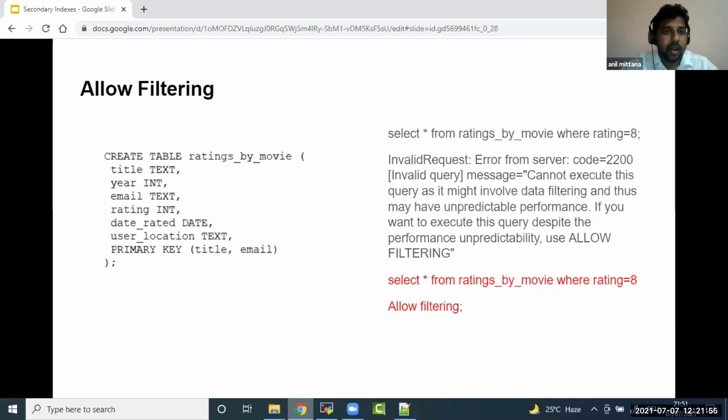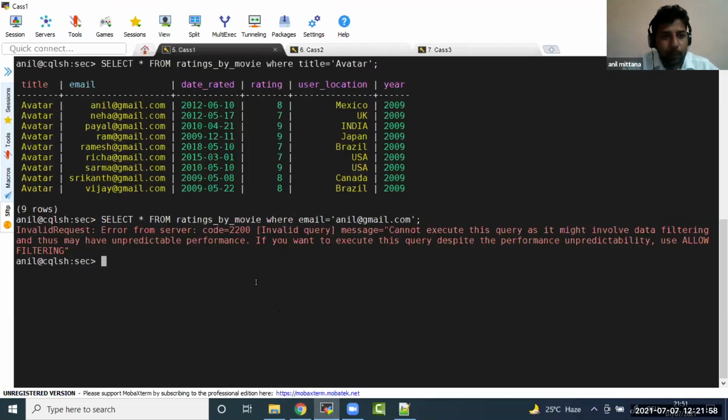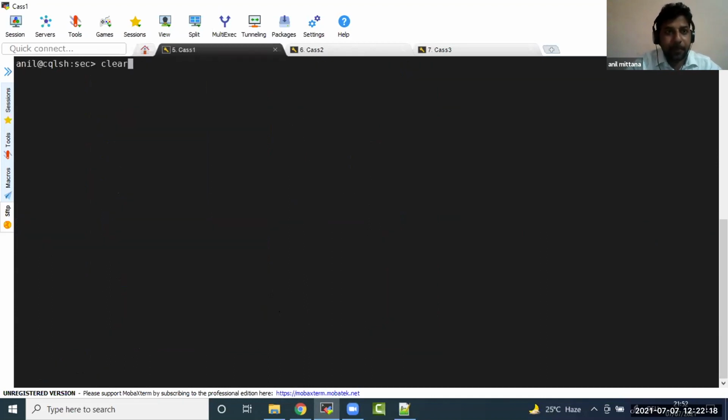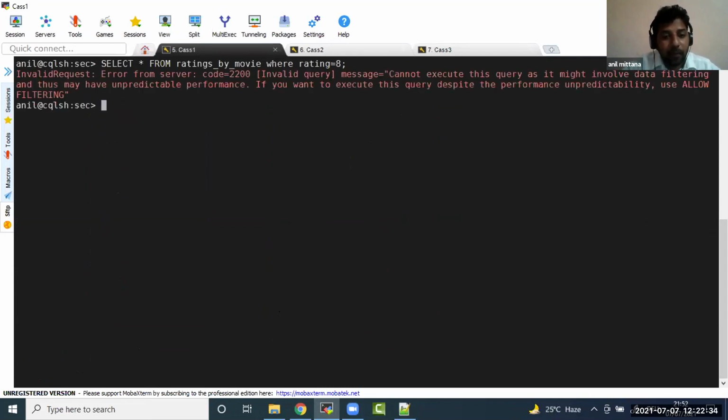Now, what do I mean by ALLOW FILTERING? Let's look back into our table and let me put all the rows onto the screen one more time. Let's say you have a requirement: give me the records where rating is equal to 8. That is your query. Let's run it: select star from that particular movie table where rating is equal to 8. Obviously this query will not work, right? It throws an error because with the table design we have, we can only look up by title. We cannot look up by any other columns, right?